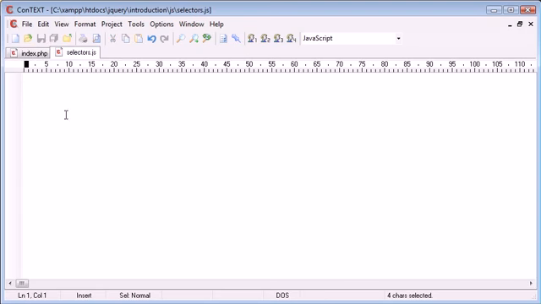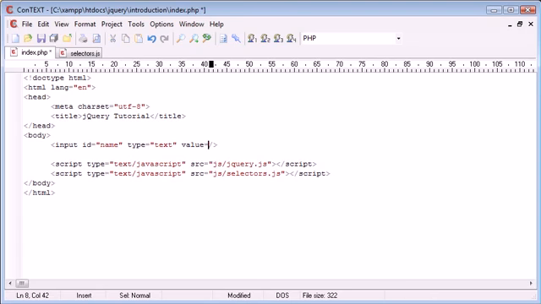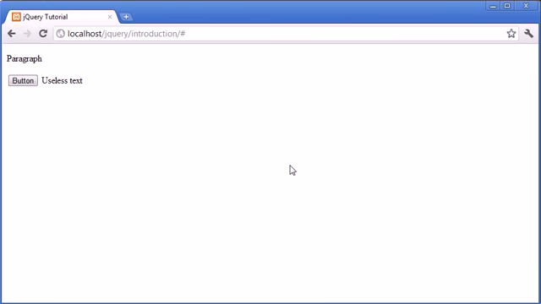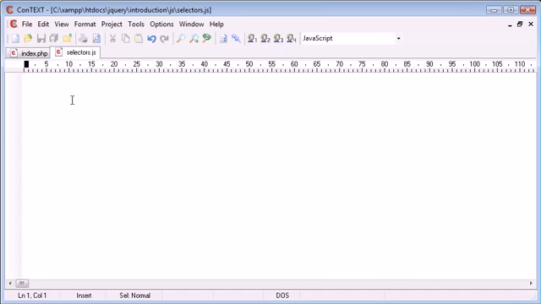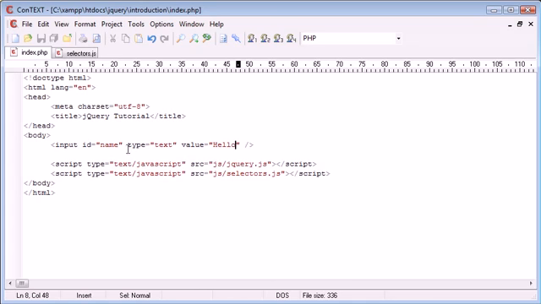So first of all, let's put in here a value of hello. When we refresh our page, you can see that we've just got hello inside of a text field. Now inside selectors.js, if we want to refer to this field, we can refer to it by its unique name. We could refer to it by an input field, however, because we've specified an ID, we can use a hash and then the name of the particular element to actually grab a value from it.